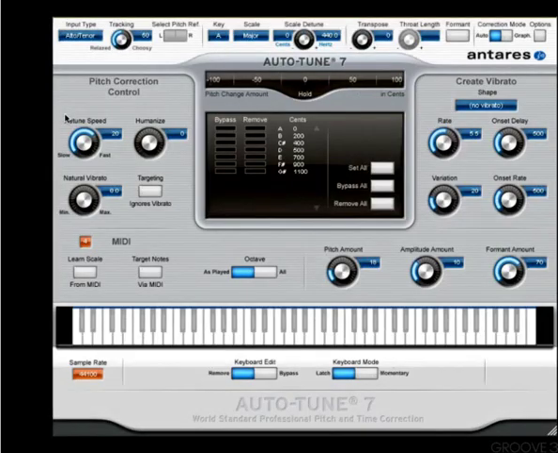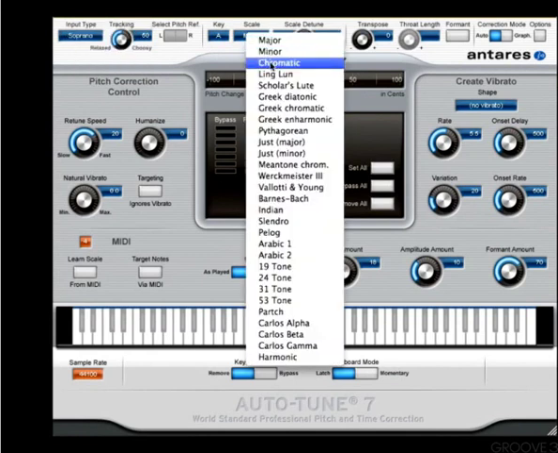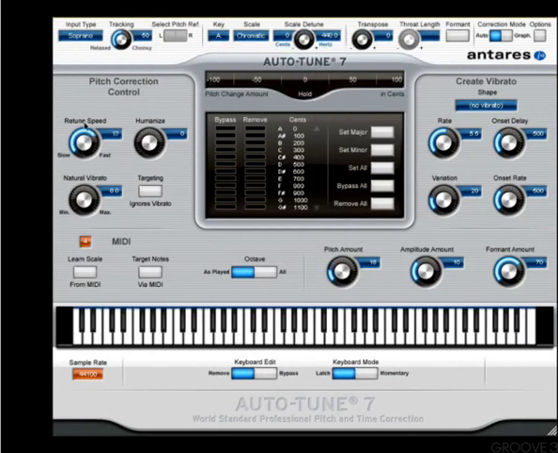So I'll show you a little example here, but I'll just make a few changes to set up for this. I'll switch that over into soprano mode. I'll put that down to chromatic. I'll take the retune speed to the fastest. And I'll just play a little phrase here. Now have a listen to the last note of this phrase.